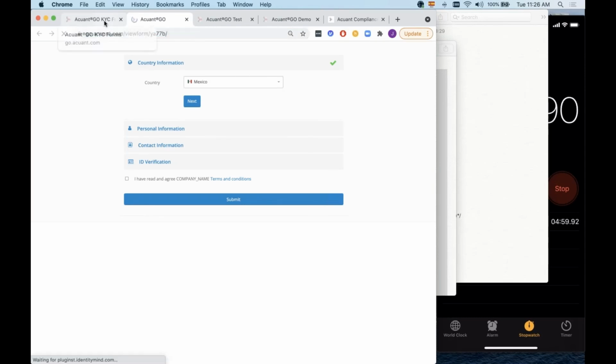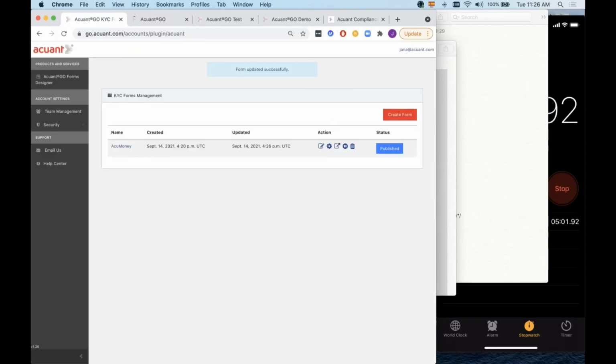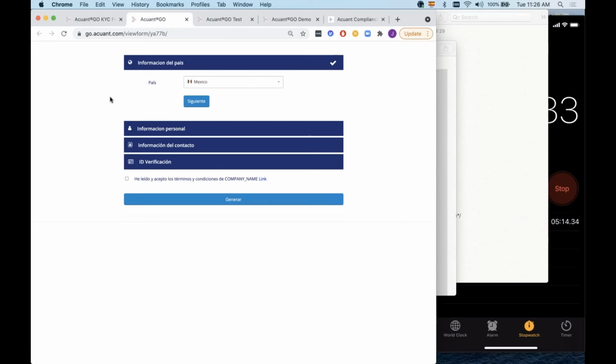Now, again, like I told you, you can go back and forth. You can continue making changes. You can change your form back to a draft status. But in this case, I want to show you how, even with the form being published, you can make the changes, right? So this is our form. Now it's aligned with the branding of AcuMoney, which is basically a scale of blues. It has been translated. So if I'm in Mexico, it's going to be shown in Spanish.